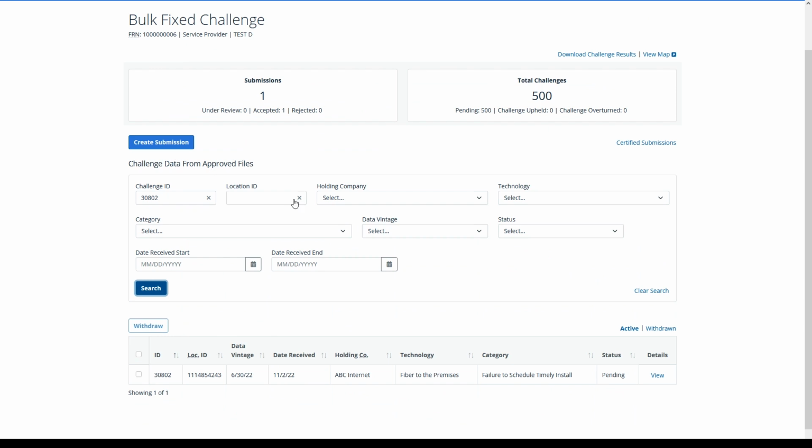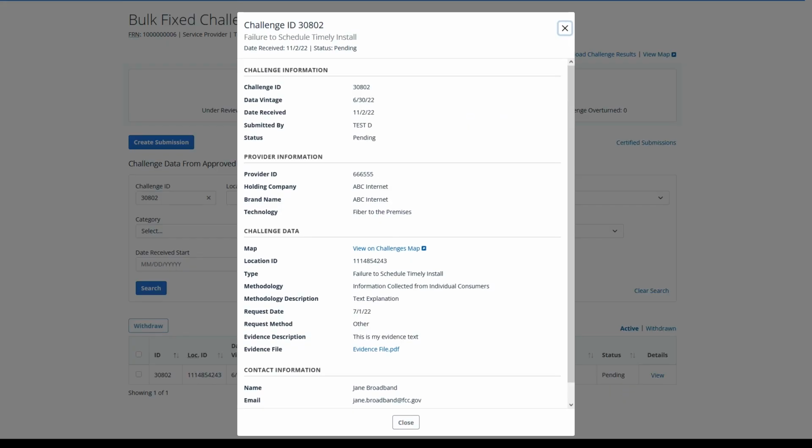For each record in the table, I can click this View link in the Details column to see additional information for each challenge. This information includes a date received and status for the challenge at the top of the modal, as well as a link that will allow me to view the exact location being challenged on a map. The modal also contains additional location data, challenge data, and contact information.